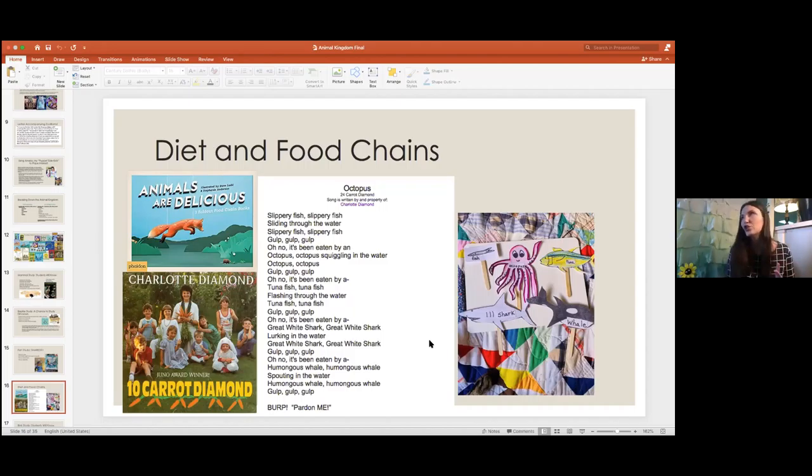We talk about food chains, and I'm going to teach you a song. You're going to get a copy of this song card that you see here, Charlotte Diamond. That is an album, 10 Karat Diamond from the 1980s. And she does a really cute version of a song called Octopus. And I researched all the animals in Octopus, and the food chain in this song is incredibly accurate. And so I'm going to sing it.